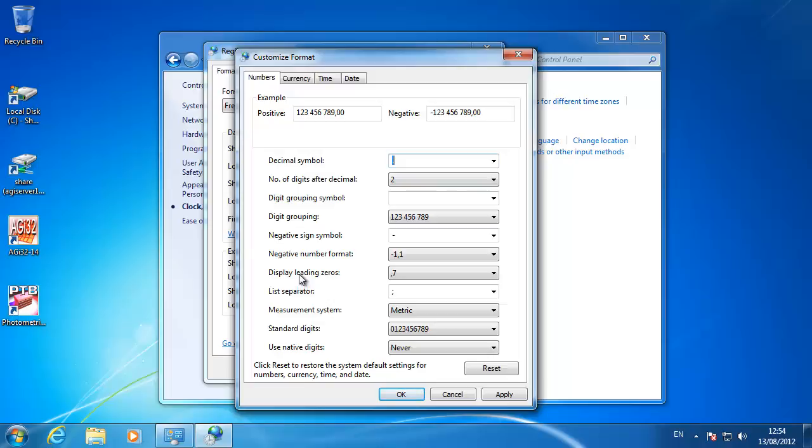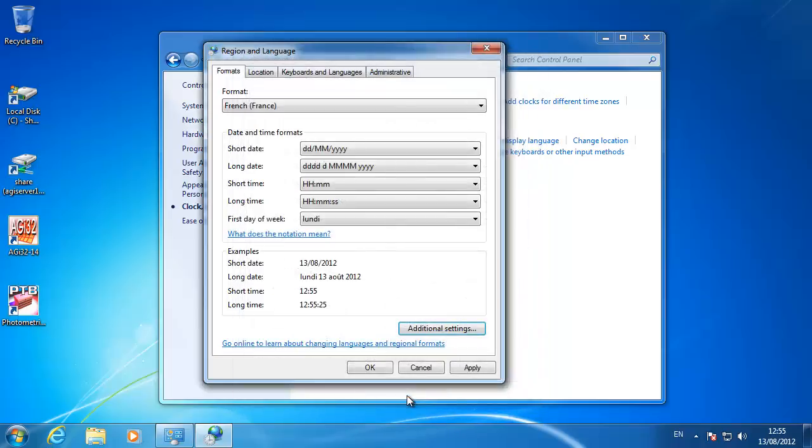The next item to check is this Display Leading Zeros option right here. This needs to be set to 0.7, and currently it's just .7. Click the drop down arrow like we did before and select 0.7 from the list. Now it's still appearing as a comma here, but that's because I haven't applied these settings. But go ahead and click the OK button after you've changed the decimal symbol and the Display Leading Zeros setting, and then back in the Region and Language dialog, go down and click the OK button here as well.